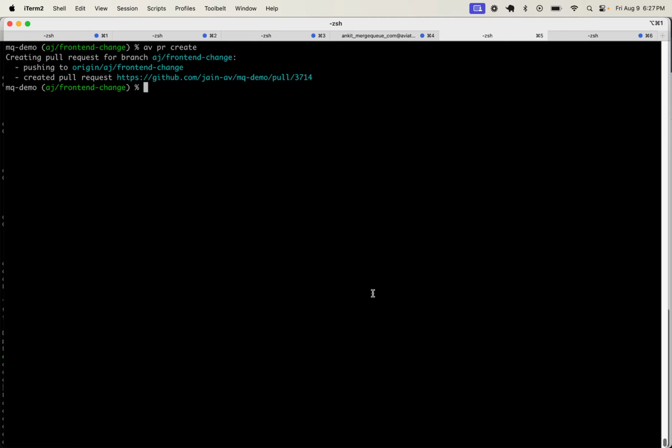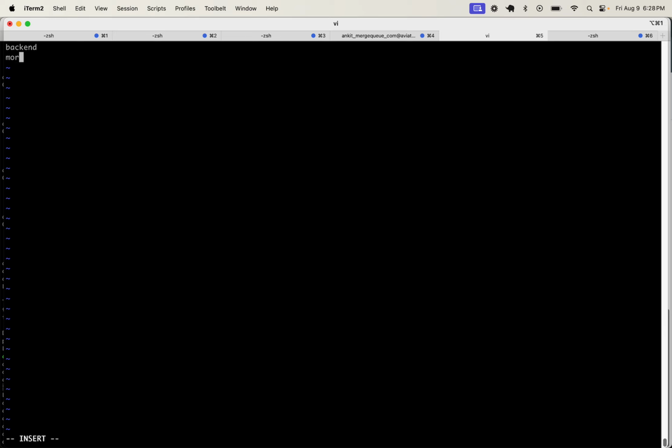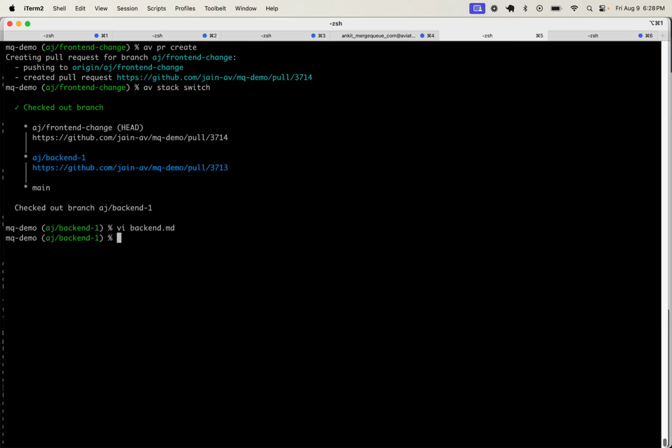Now let's imagine a situation where you have a backend change where somebody provided feedback and you have to modify it. What you can do is av stack switch and choose your backend branch. Now we have the backend branch. Here you can modify, let's just say we have to add more changes, and we will stage them and likewise commit them. More backend changes.